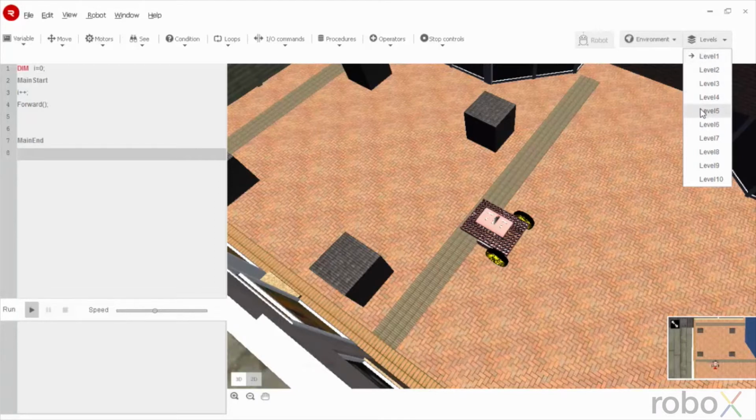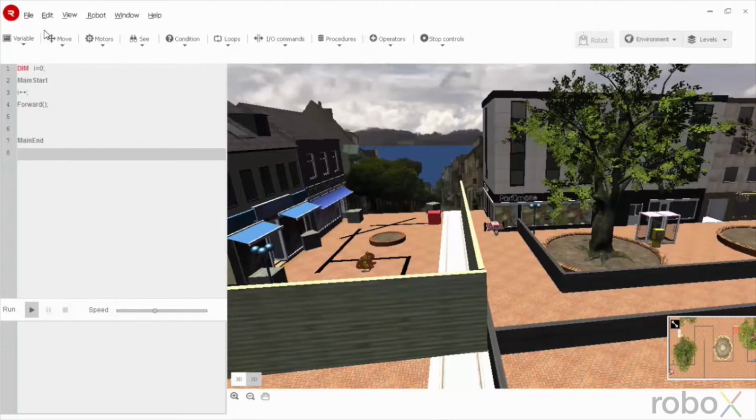When we change the level, do not forget to load the program which is relevant to that level, because by default, the program will be in the previous level.